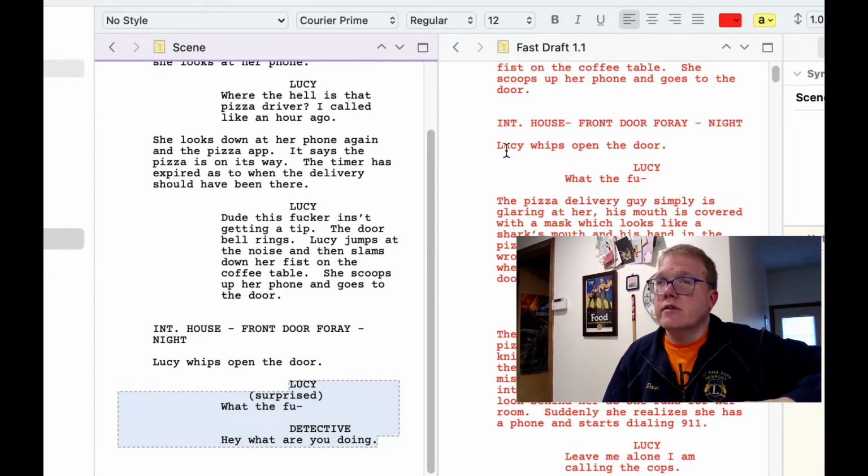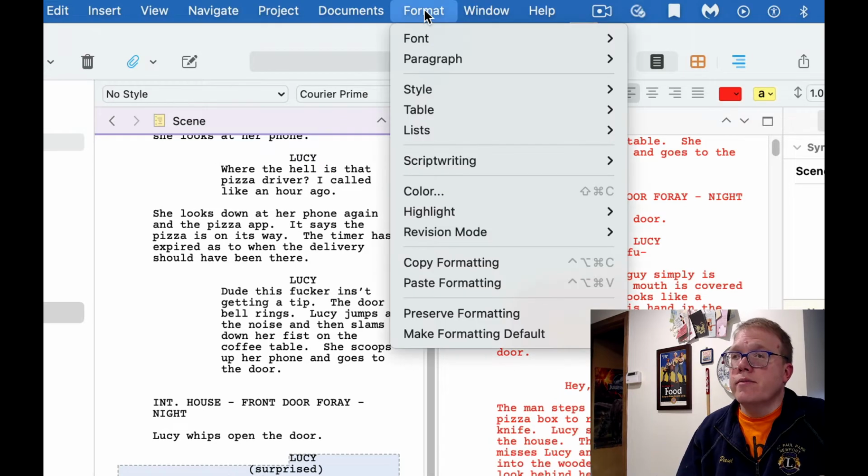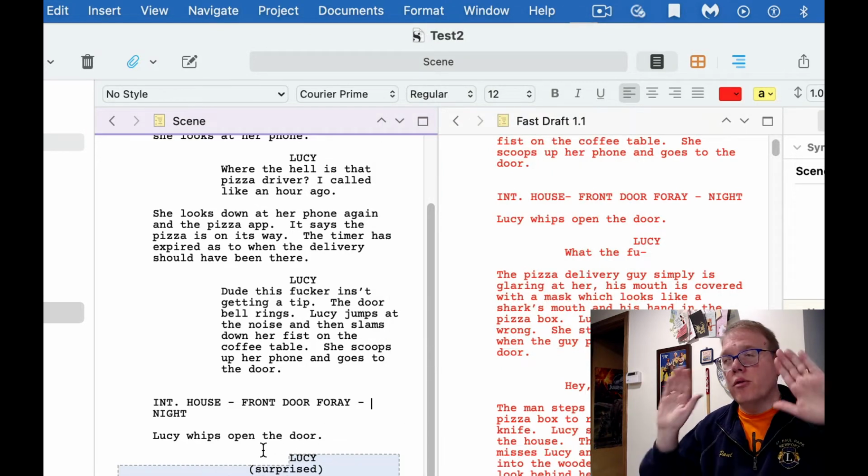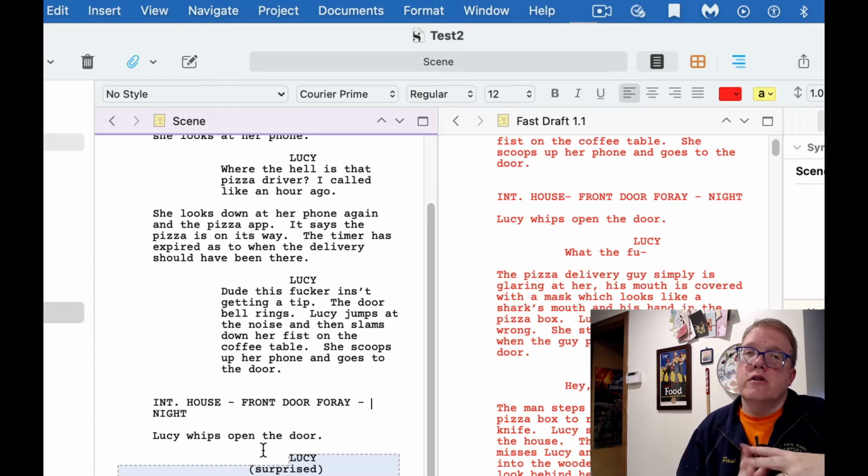I highlighted the text. I go up to Format. I hit Preserve Formatting. And that will leave me with this particular box here, which, when we export it to Final Draft, will have both the text next to each other in proper format.